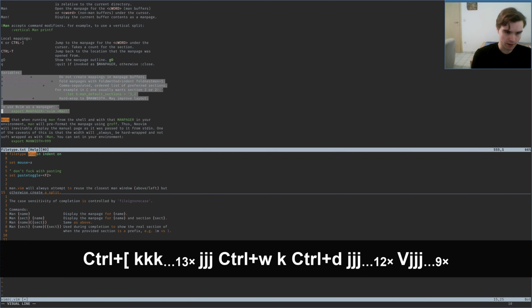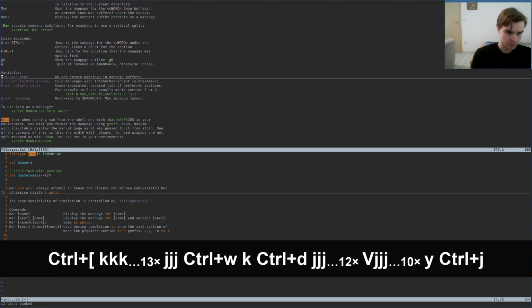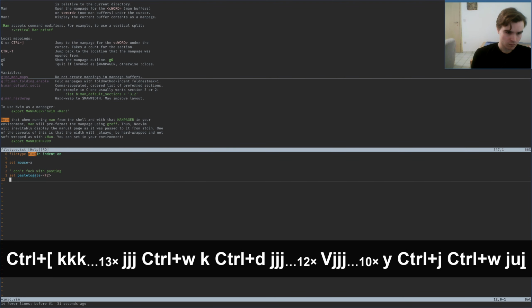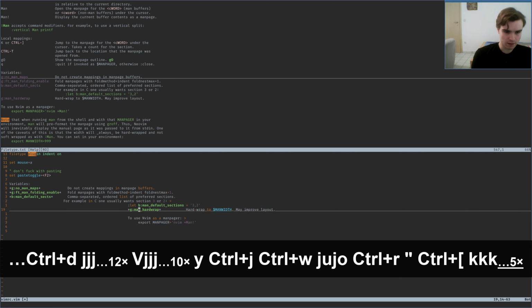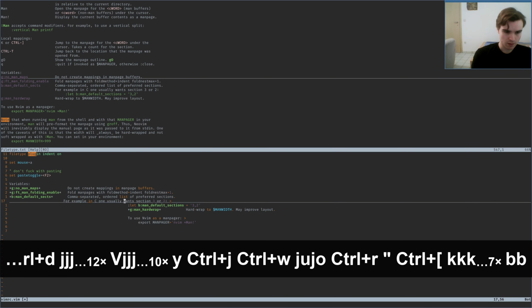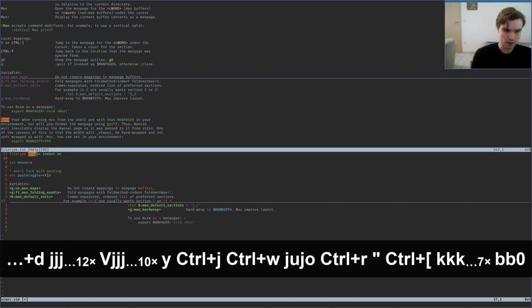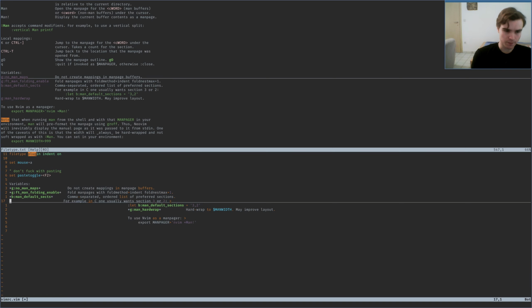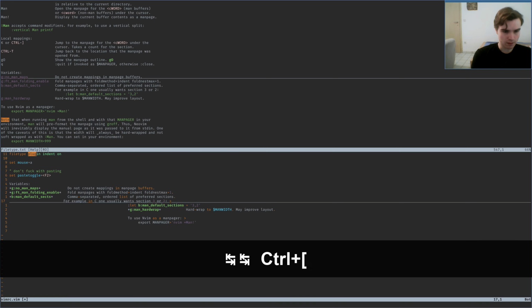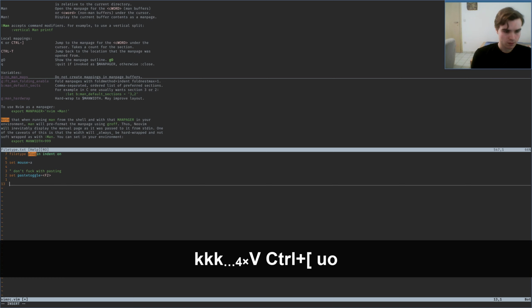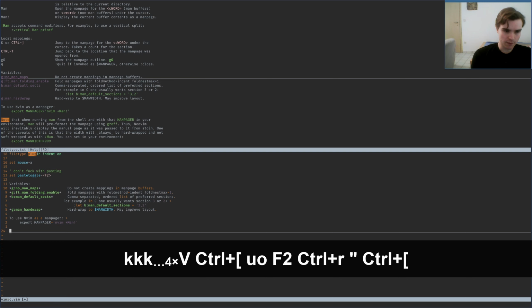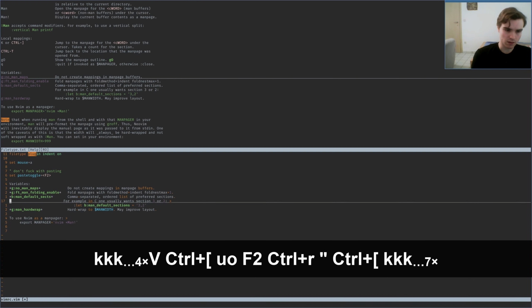So let me try again with this one. And right here you can see that around here the indentation is way too strong. Like there's just too much indentation going on. If I use F2 to toggle paste, none of this automatic indentation is going on.